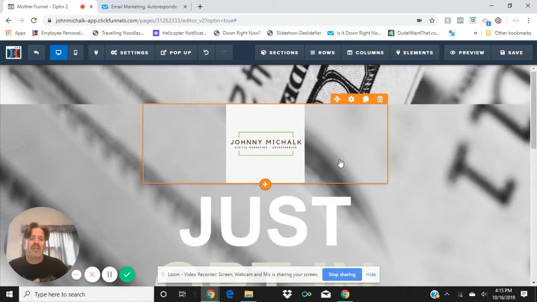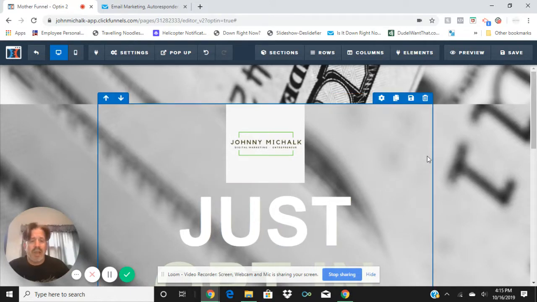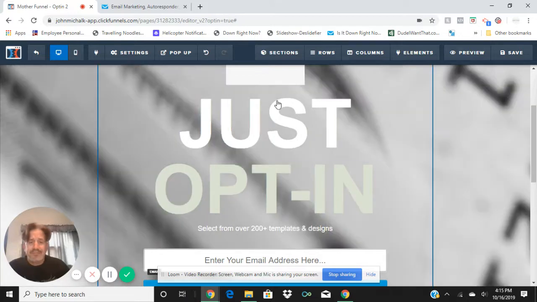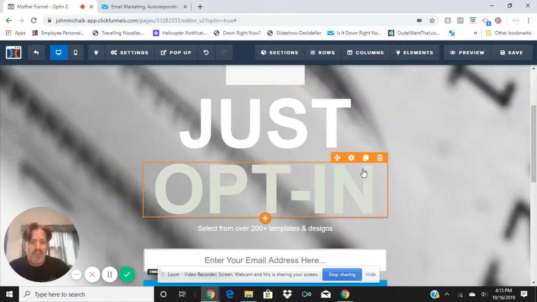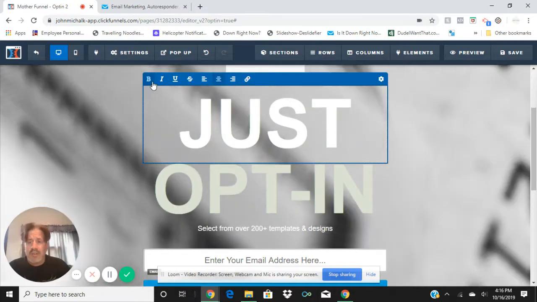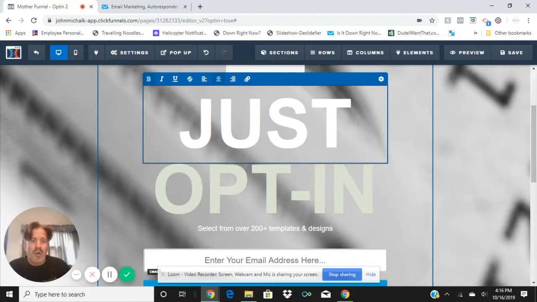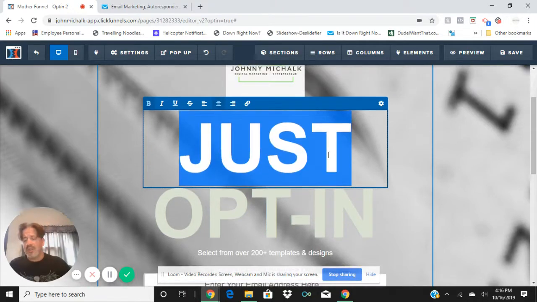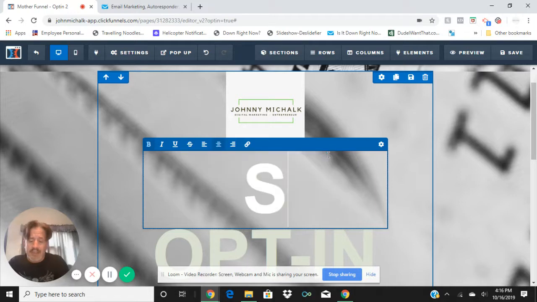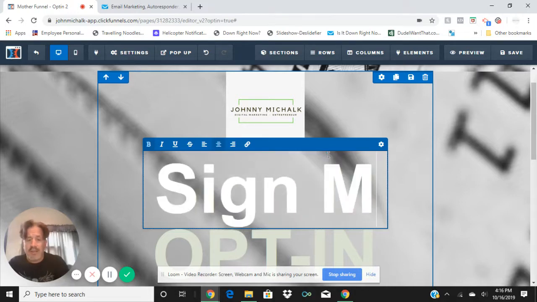Clicking back in is going to take you back to the main frame of the page, and that gives you your overall layout. And all of this text you can change out. So we can change the wording right here. You can see that it looks like your typical word editor, where it gives you the different options. You can change this out to sign B.